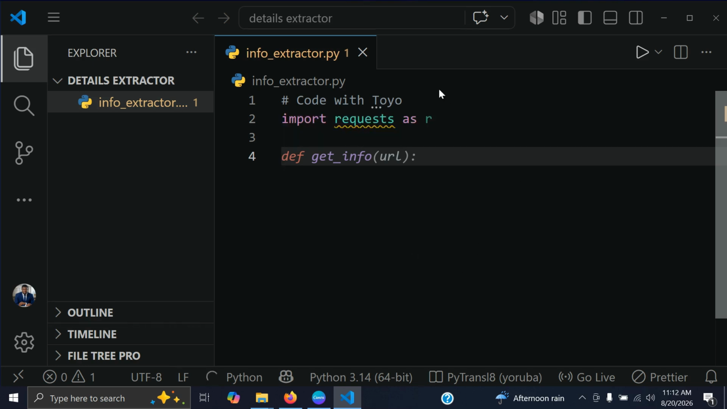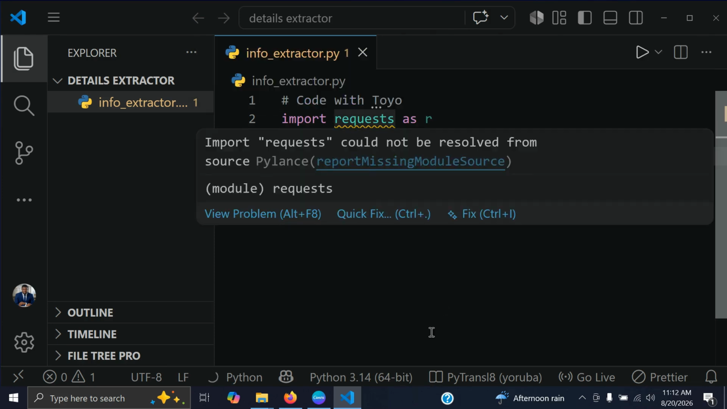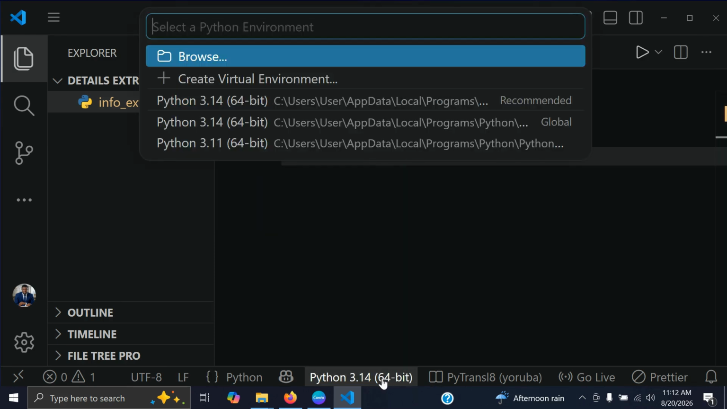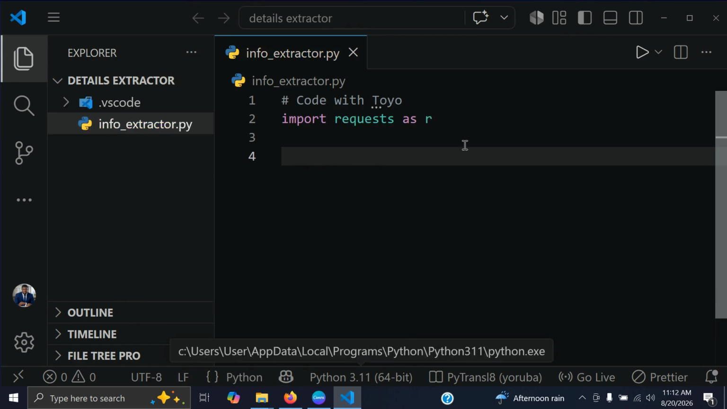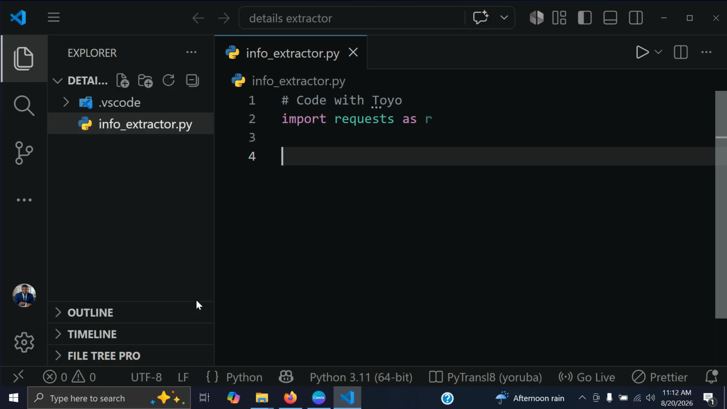So now this is telling me that requests is not available, probably because of the Python interpreter I'm using. So I'll switch back to a much earlier interpreter, which is 3.11, and now I have it. So what do we want to do? We want to use an IP address to get details of a particular node. We'll start from testing it on our own node.